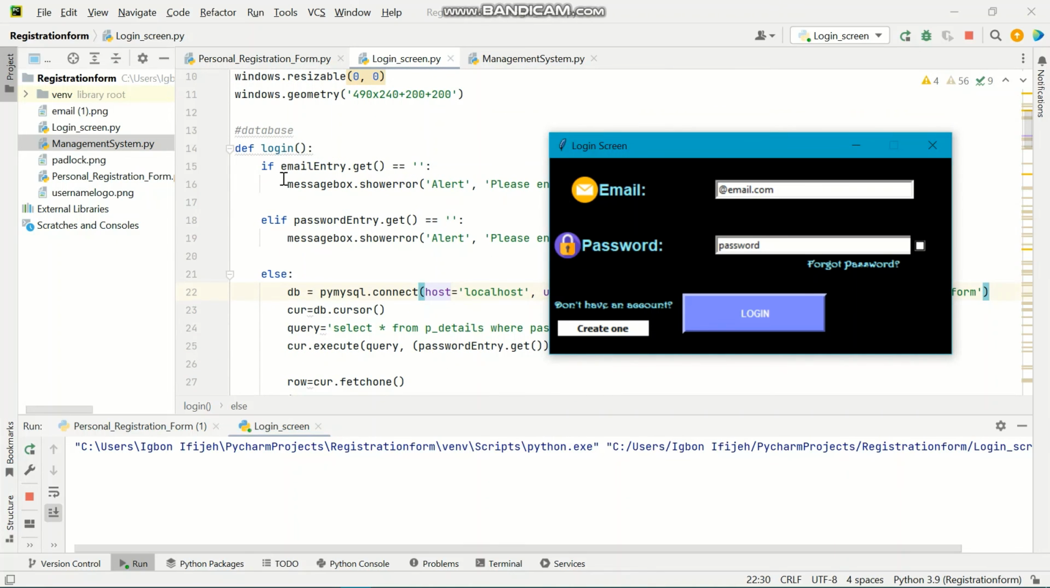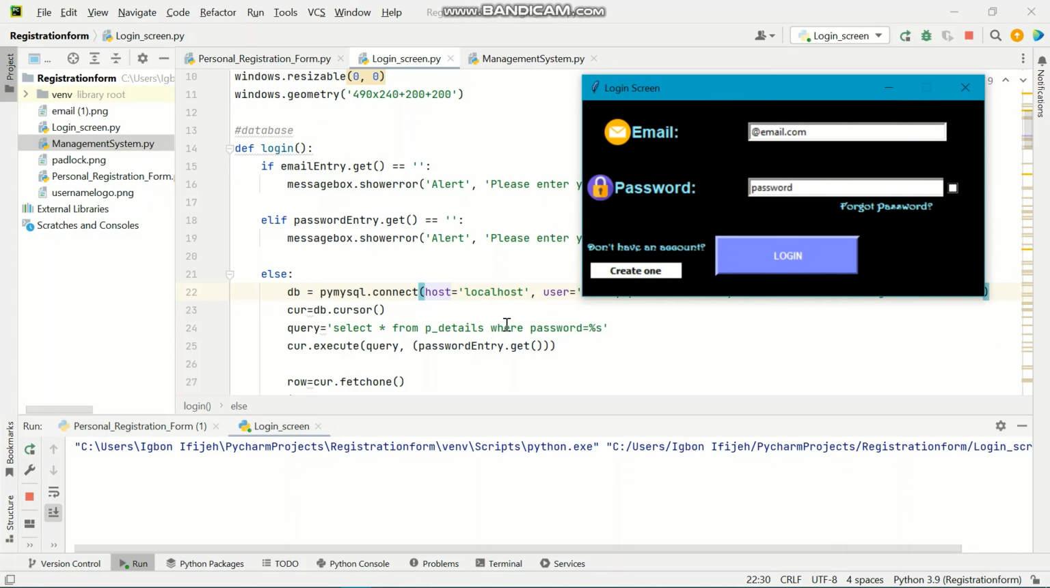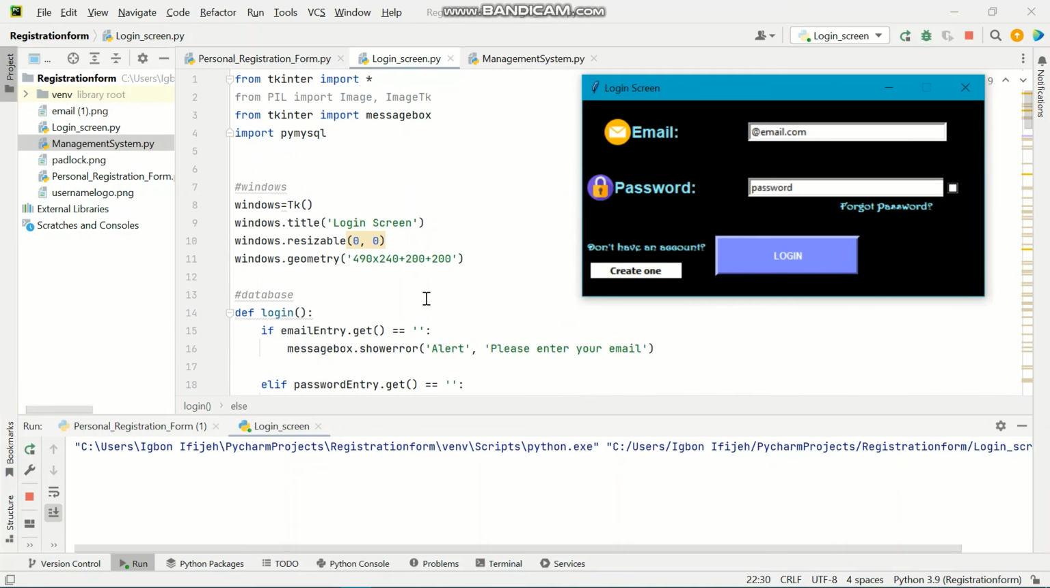And then our database is basically going to check for a certain piece of information, if truly that information does exist in that database. If it does, then you can log in and gain access to the main management system. So I hope this was properly understood.